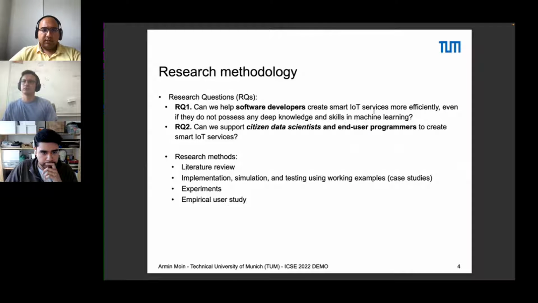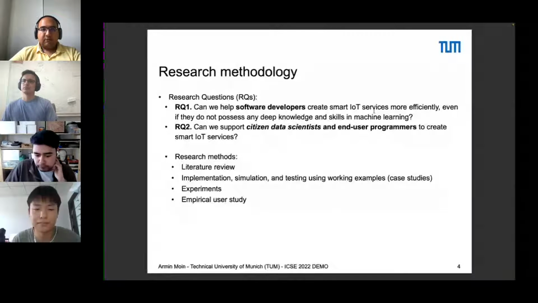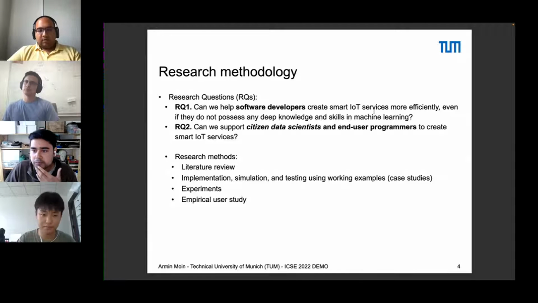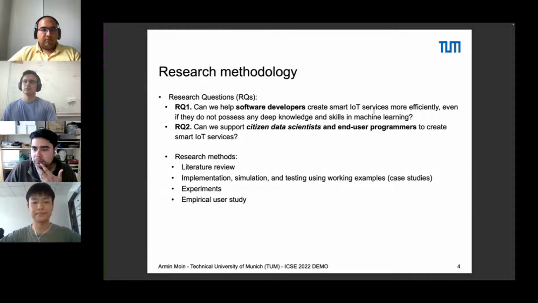So our research questions here were, can we help software developers create smart IoT services more efficiently, even if they do not possess any deep knowledge and skills in machine learning? And the first research question was the main one. And the second one was, can we then support citizen data scientists and end user programmers, so basically people who do not have any computer science background, to create smart IoT services? This was not completely researched, we just explored it and started this direction, and our future work will focus on this more. But the validation was more towards the first question, as mentioned in the paper.